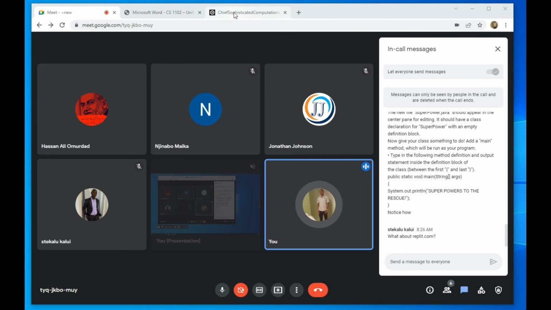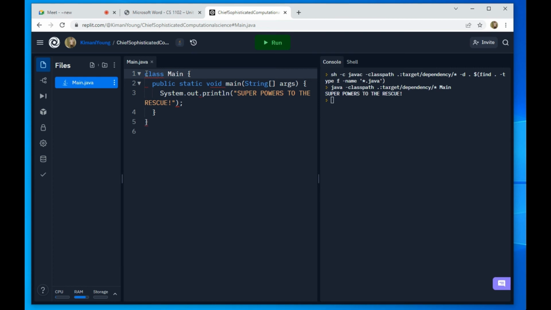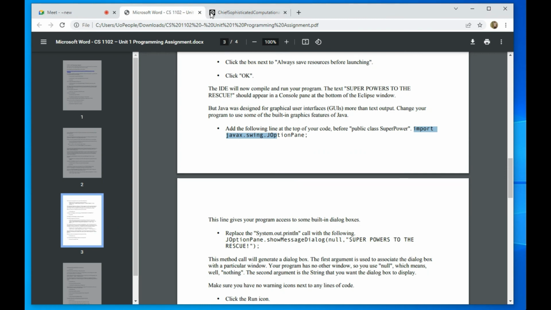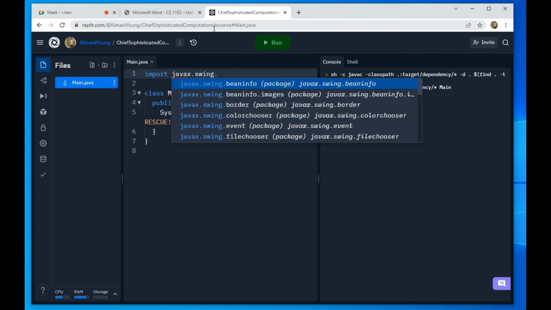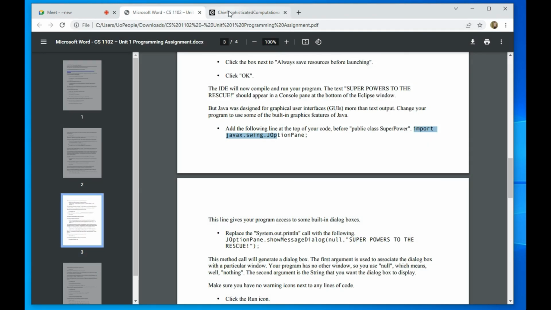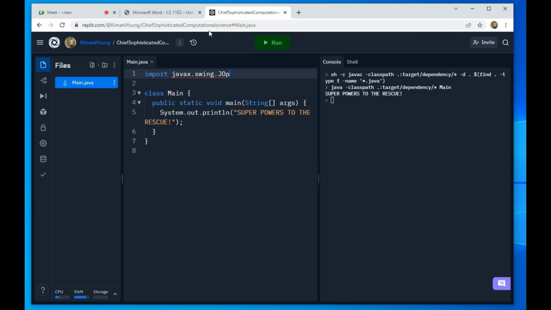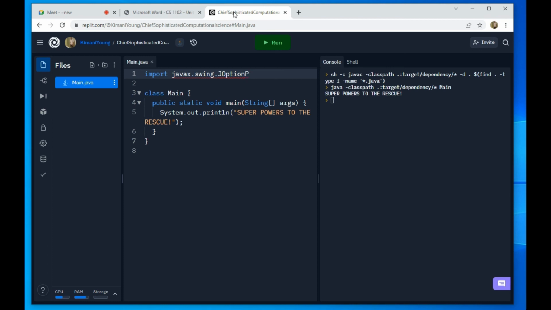Okay, so let me go back to the document. We need to import javax.swing.JOptionPane, and you put that at the top of the code. So you go above the class and you say import javax.swing.JOptionPane, where the J and O are capital, and the P is capital, P-a-n-e.